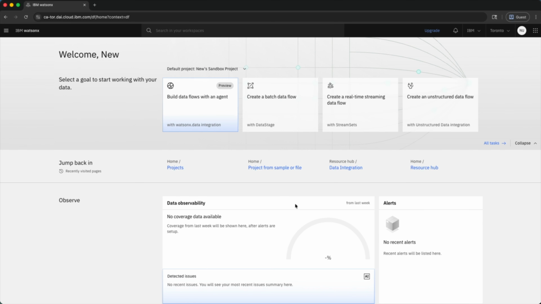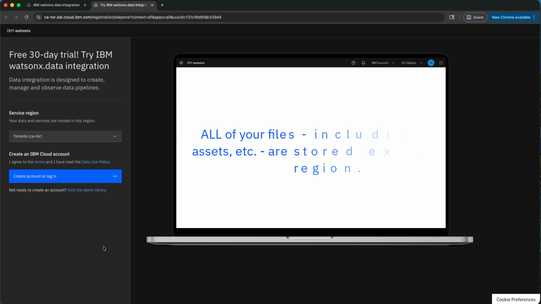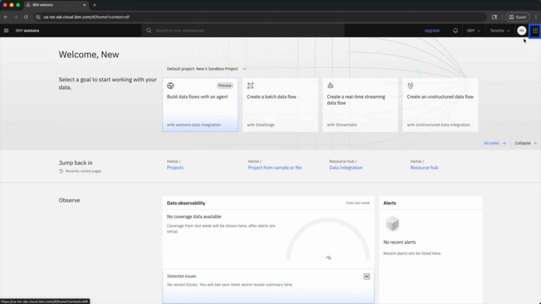Let's continue our tour in the top right corner with the Region selector. Remember from our last video that all of your projects and assets are stored exclusively in one region. In our example, we're using the Toronto region. Next, the Context switcher controls which platform experience you're currently working in. Data integration is part of the data fabric, so we'll need to make sure that data fabric and the correct region are selected before we continue.